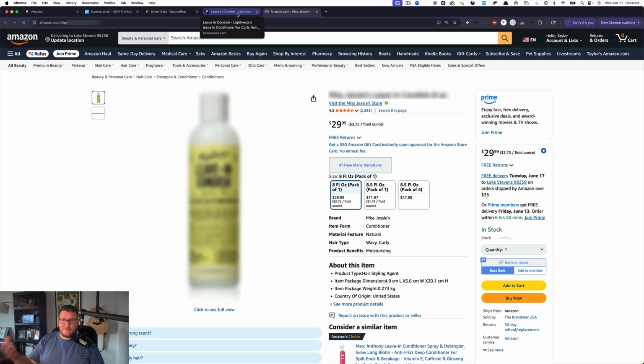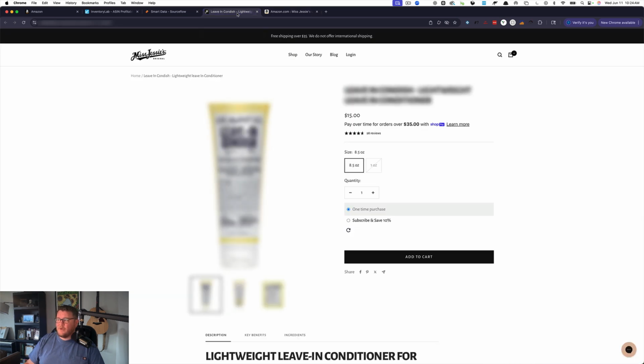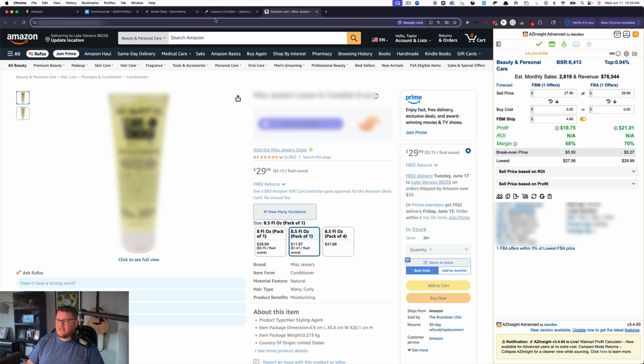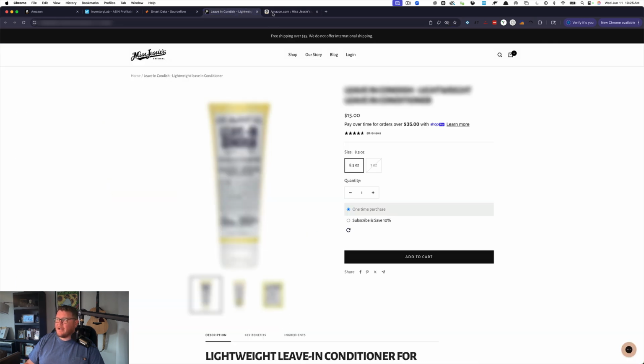So what I'm going to do is simply open up the Amazon listing, and open up the supplier URL as well. And I can see here that some things have changed. We have a $15 buy cost for this product for the 8.5 ounce bottle. It looks like maybe they changed their packaging since this lead was originally shared. So they have an 8 ounce bottle. There is an 8.5, which actually is a match to the supplier side.